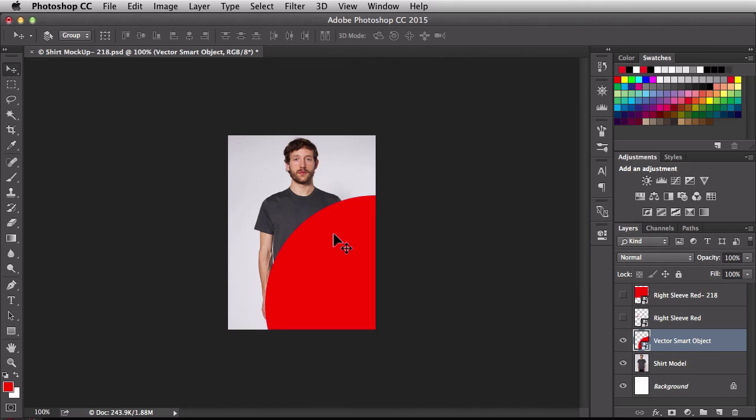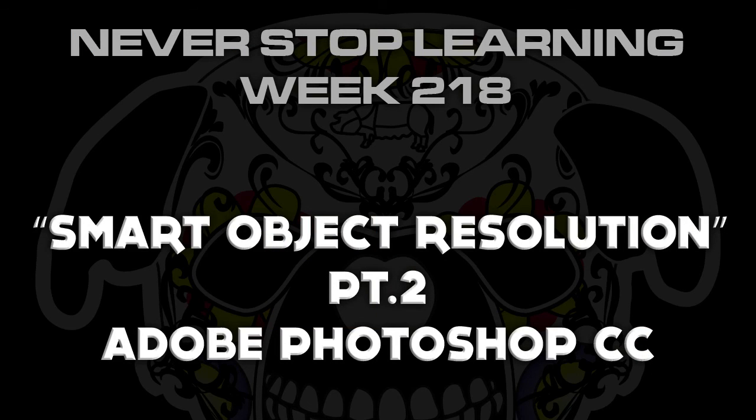And just think of smart objects as like an envelope that's protecting any of your artwork inside of it, whether it's a bitmap image or some vector artwork. And there you have it, folks. That's a quick look at part 2 of Smart Object Resolution.